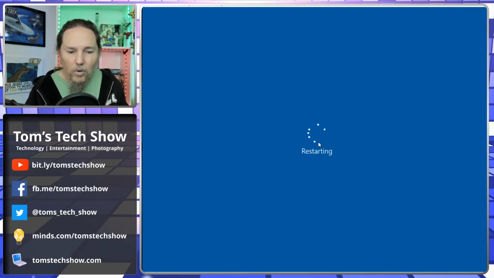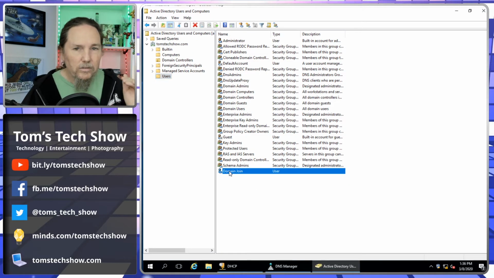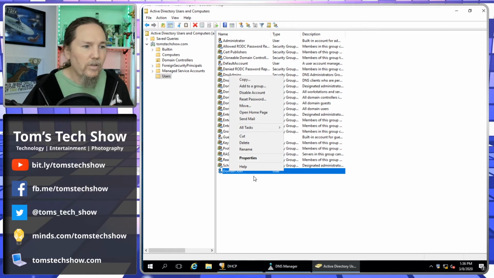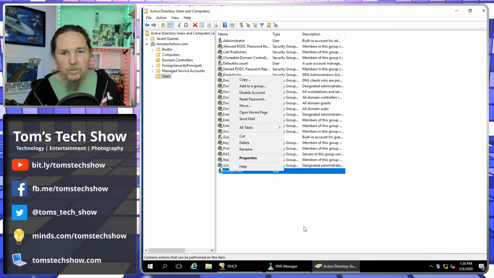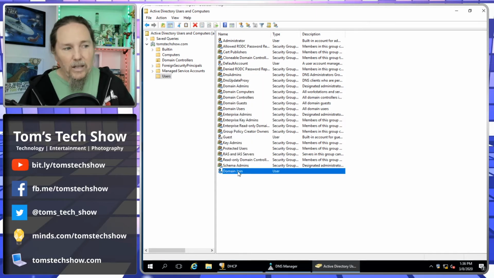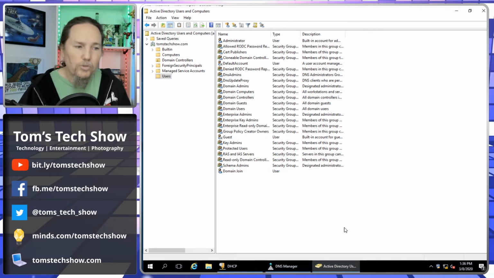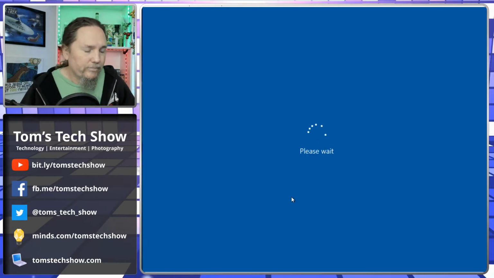Okay, now if you really want to be able to have control of this, once you have the computer joined to the domain, you can actually come in here and disable the account. So then your domain join user, no one can use it. No new computers can be joined to the domain. And when you need to use it again, you can just come and enable it, go join the computer, and then disable it. That's a little extra overhead, but it does add another level of security.